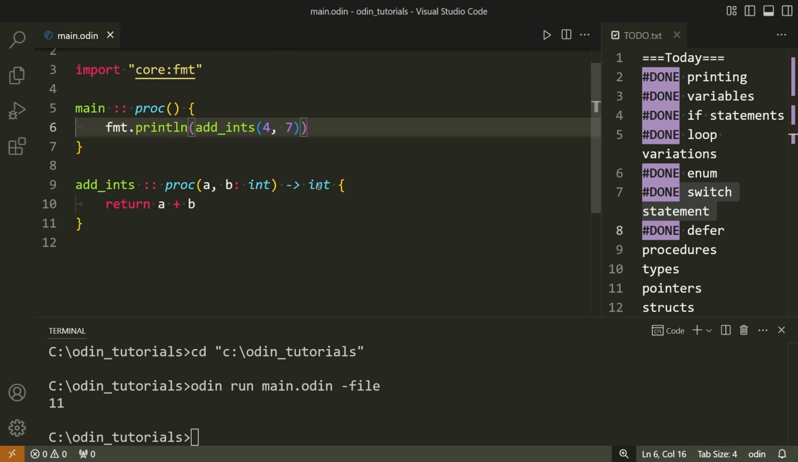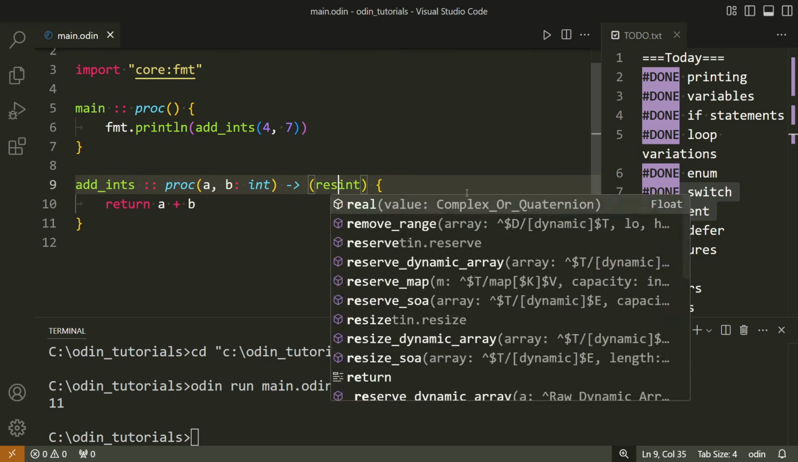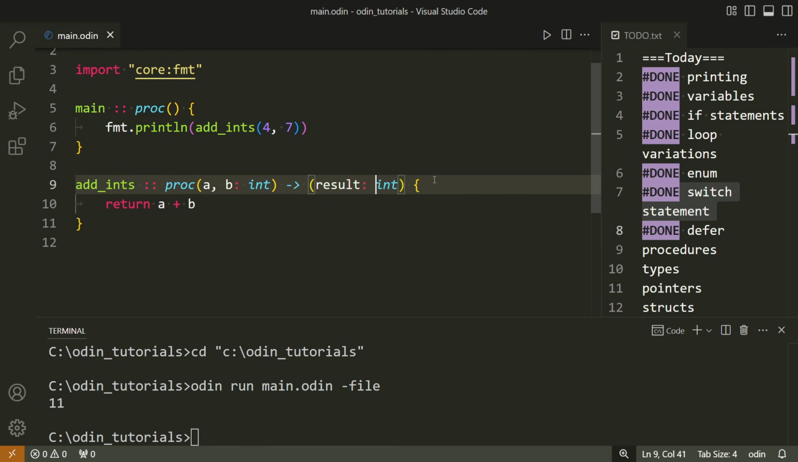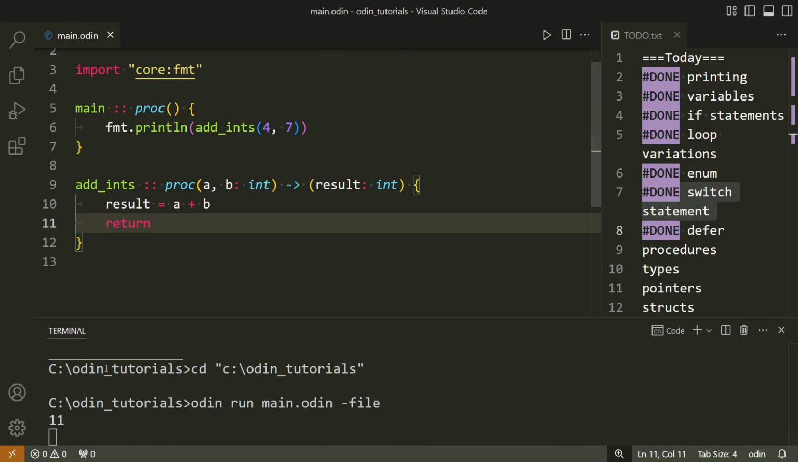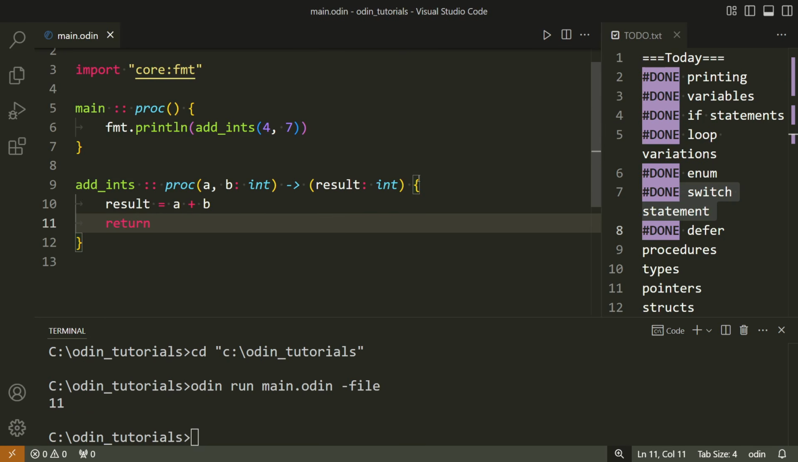If you want, you can have named outputs as well. To do that, we wrap this in parentheses. I'm going to say we have a result :int, so it's kind of like Nim syntax where by default you have a result variable. So I could say result equals that. Then I just have an empty return at the bottom, and it would still give the same answer, returning the result variable.